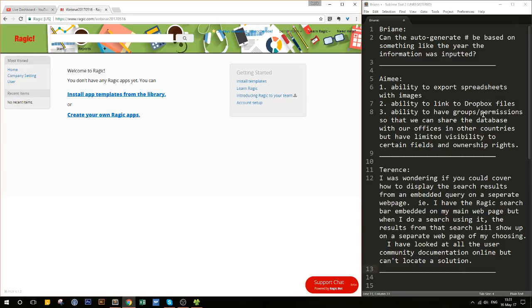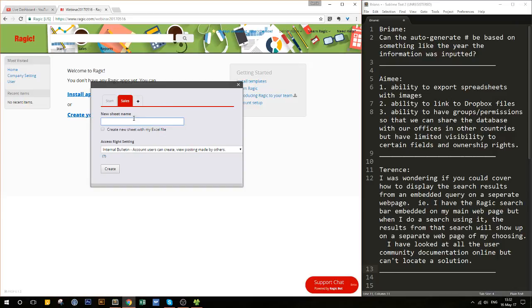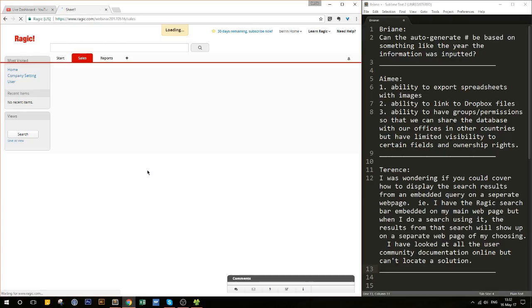So we can go through that process of creating an auto-generate field first. Let me create a new sheet on my tab over here. Let's call this sales. Let's say we had a sales sheet for the sales orders, and let's create that.